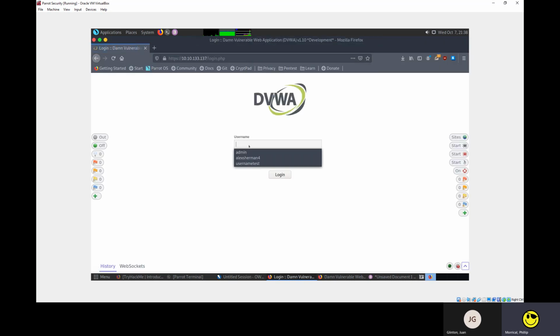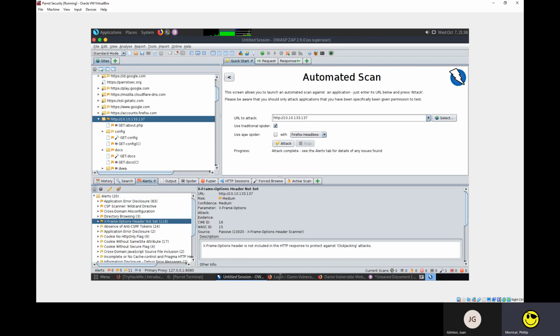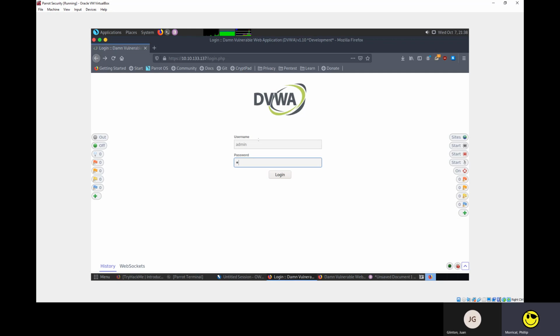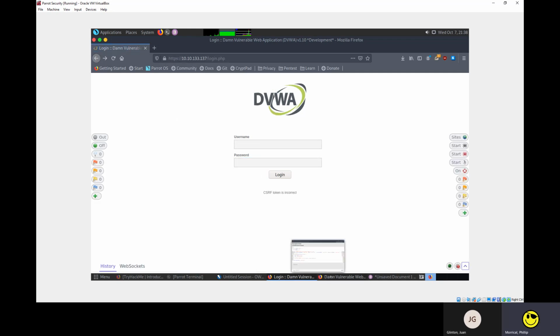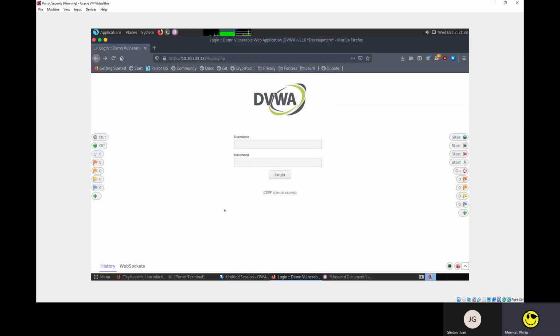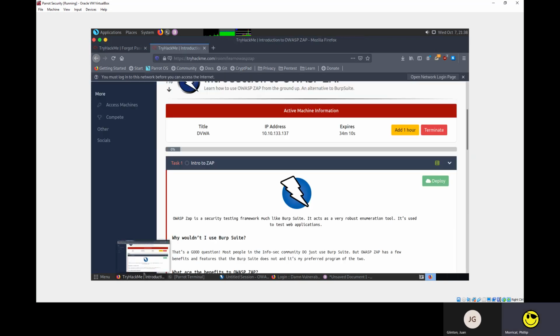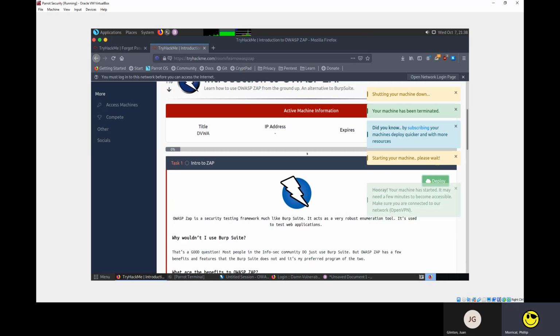File. What did I do? CSRF token is incorrect. I've not had this happen before. Did I change the sessions? Maybe I broke the application. I'll just restart.